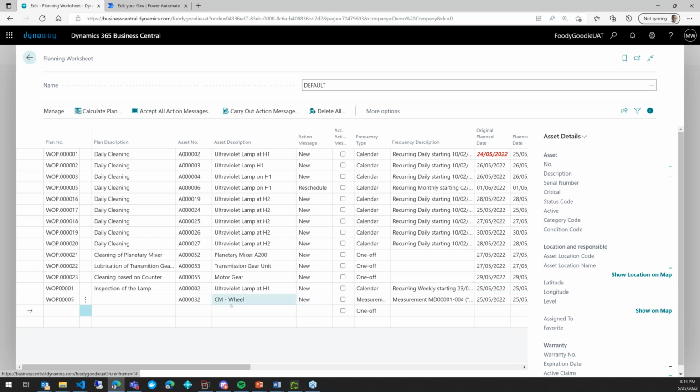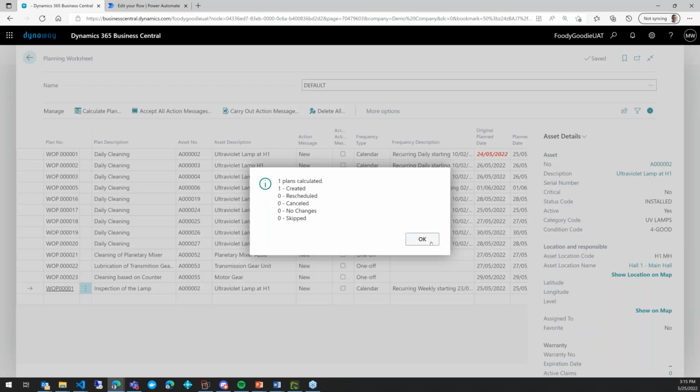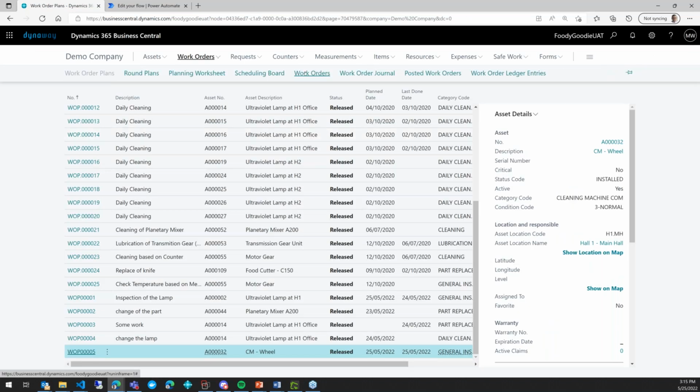You can see that one of the lines proposed by the system is based on the measurement, right? This is the measurement, and this is the description which we had. This is because we had more than 20 degrees. We registered 45 degrees. That's why the system proposed this work order. If I click accept action message and carry out the action message, I will have my work order created based on the readings which we got.